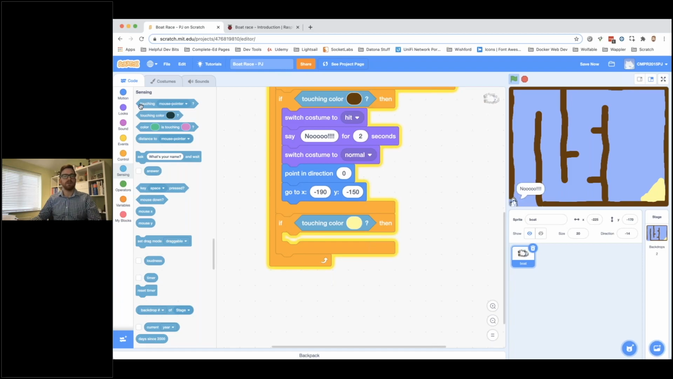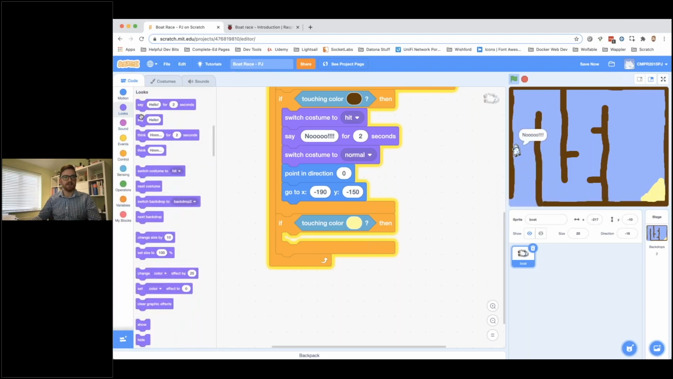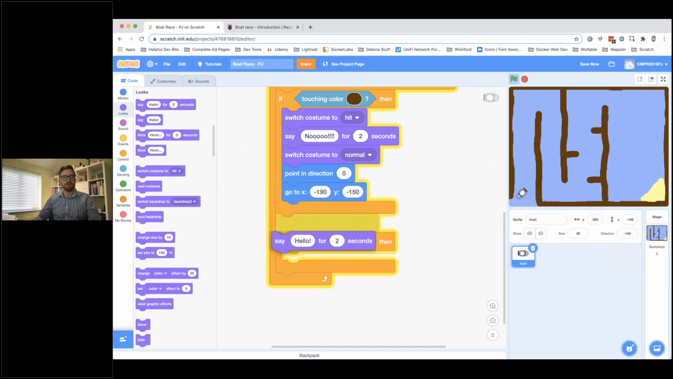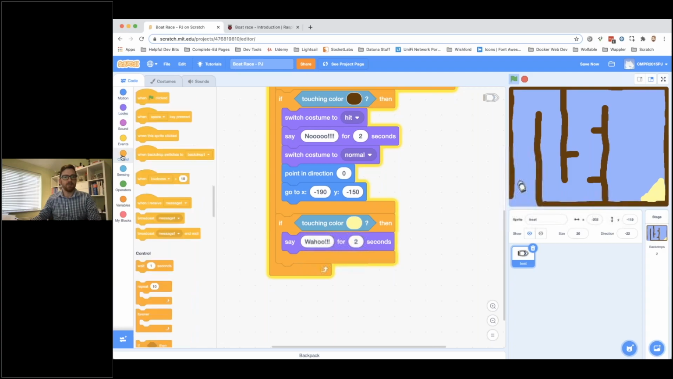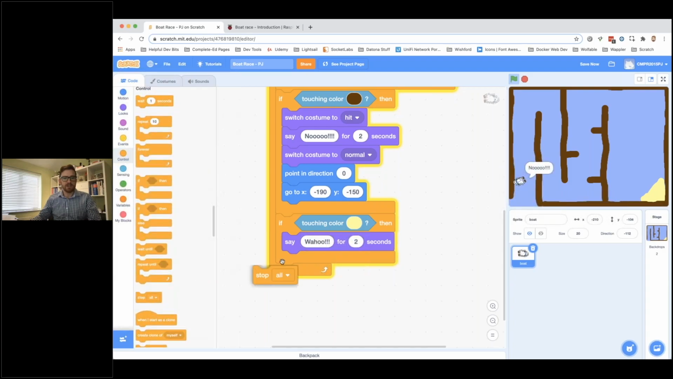What we want to then do is say what happens when it touches yellow. So we're going to have a message that says woohoo, or yeah, or whatever you want. You win, or whatever the message you want to be. And once that happens, we need to stop the game.